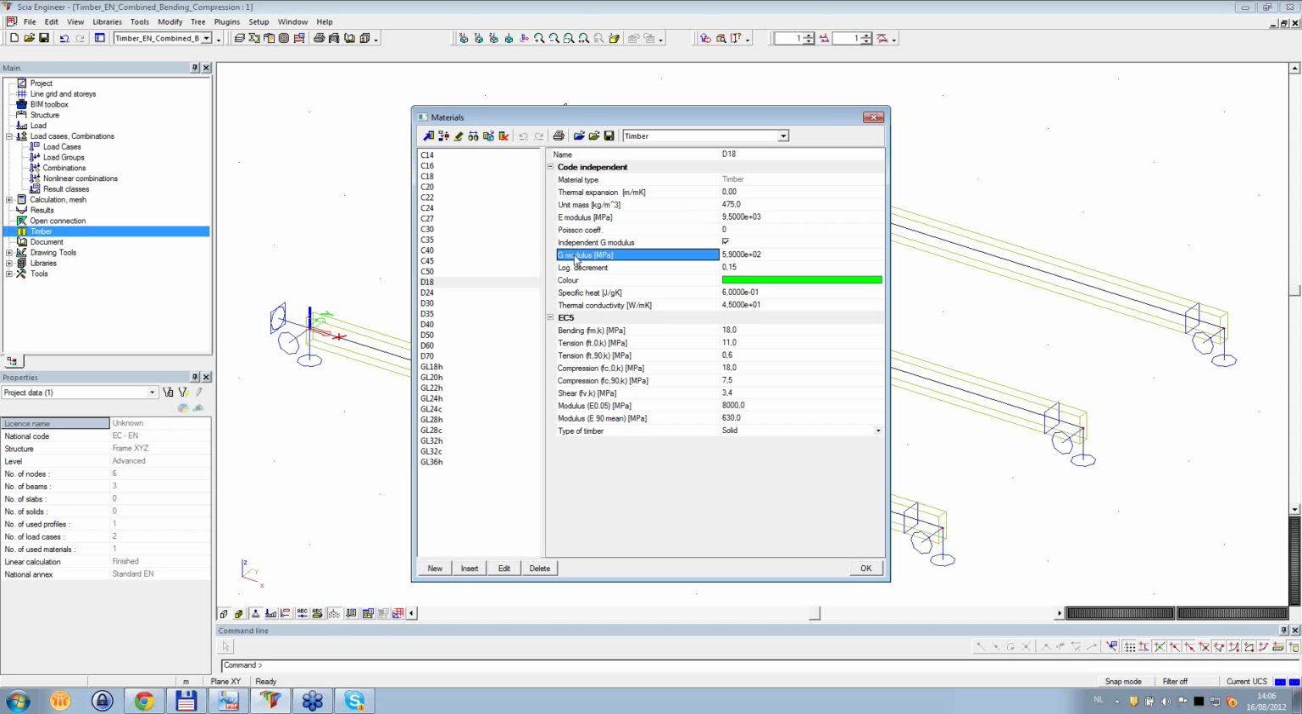There is also the G modulus, but as you can see here, since timber is of course an anisotropic material, there are also some additional properties like the 5 percentile E modulus, which is listed here, the E modulus perpendicular to the grain, E90. And then we also have the different characteristics, the bending characteristic, the tension resistance for tension parallel to the grain or for tension perpendicular to the grain.